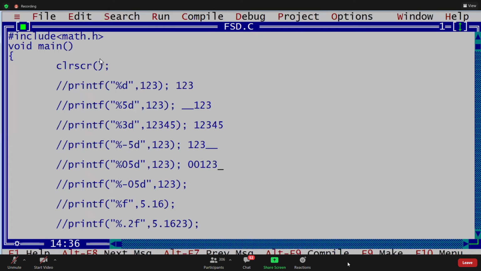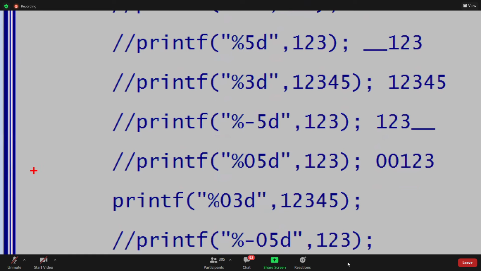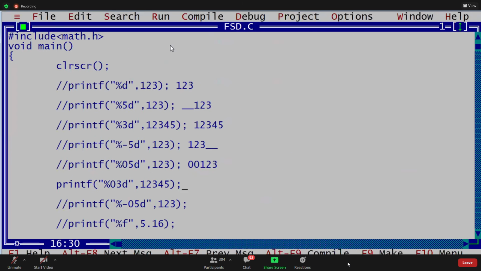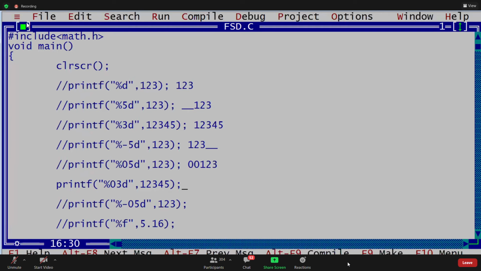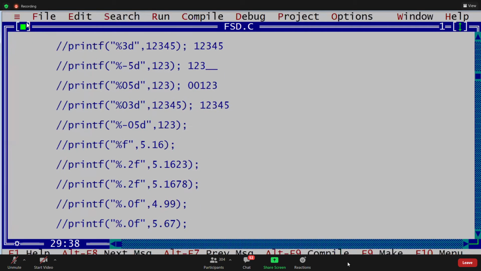For example, same series: printf percentile 0, 3D. Now I have given 1, 2, 3, 4, 5. I will check it. See this: 1, 2, 3, 4, 5. Clear, right? Minimum 3 digits has to print. If there are not sufficient digits, then it adds zeros. Space is also the same. The next one, guys, minus 0, 5D.